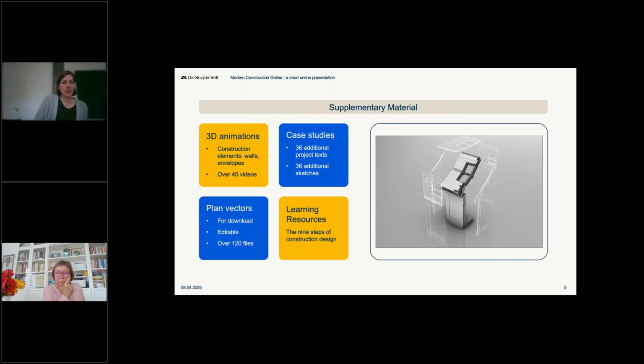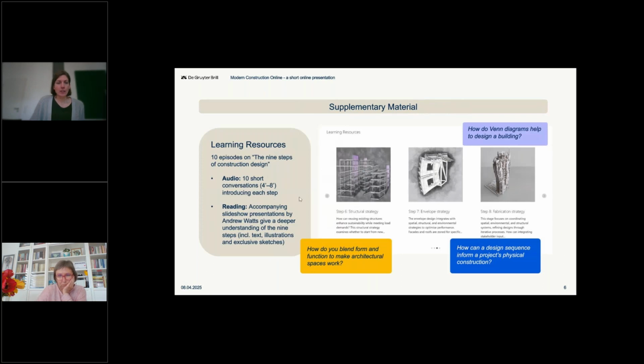And then we have what we call the learning resources, which I will describe in more detail now. So these learning resources, this is some additional material that Andrew Watts provided for Modern Construction Online. It's basically a good way to get familiar with the topic of modern construction and with the ideas of Andrew Watts that form the basis of all his publications.